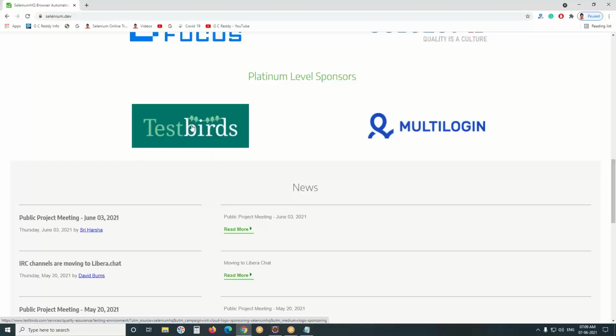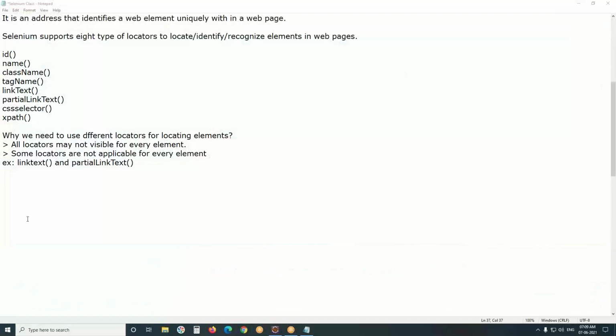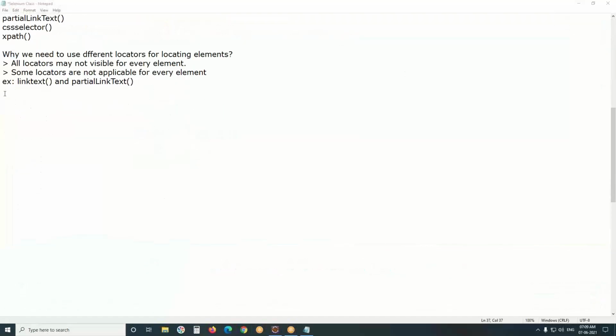It is an image link. See, it is redirecting to another page. Functionality is the same, but it is an image link. For image links, we can't use link text or partial link text. This is the second reason. Next, one more reason.